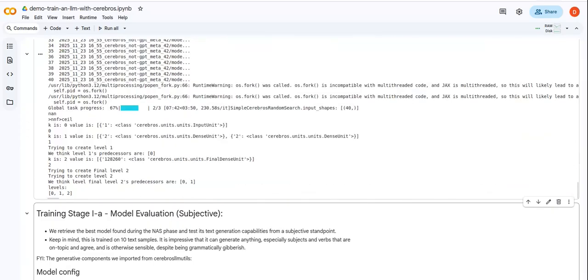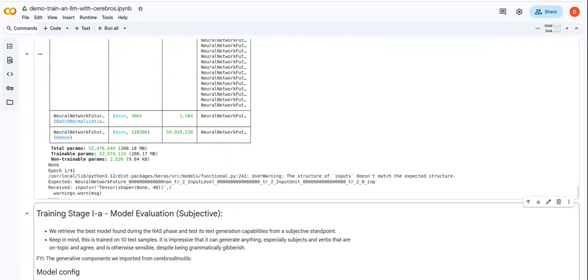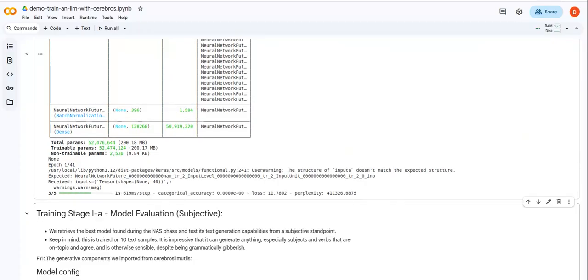All right, two-thirds of the way there. Training a third one, 52,476,644 parameters in total.